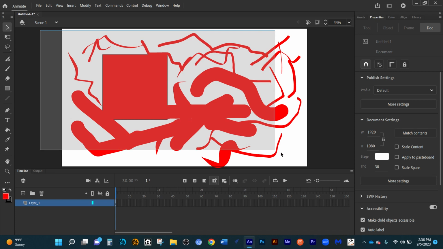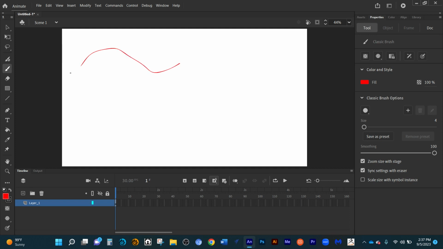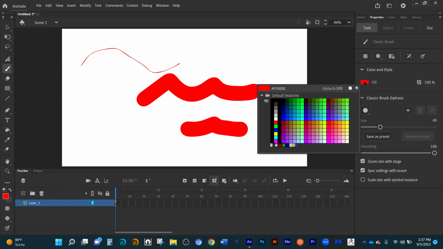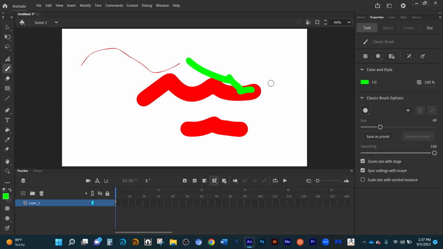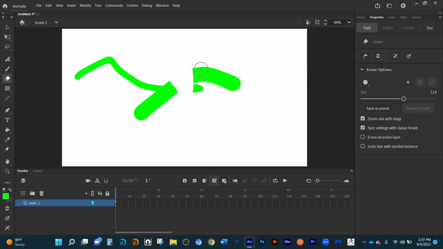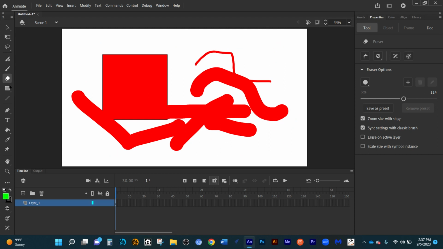So you can also select everything and delete. I can go to new. This is your classic brush tool, which does not give you that many options. You can also change colors. Your eraser tool is basically you just erase. And you can always undo. There are a lot of undos you can do.